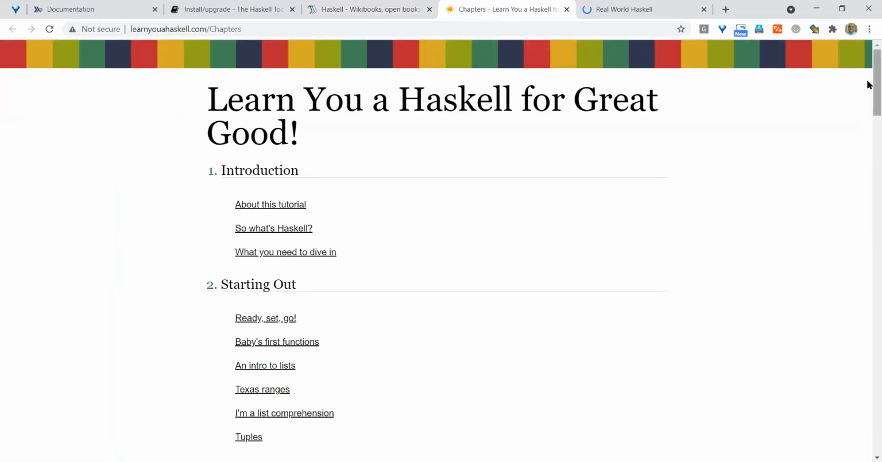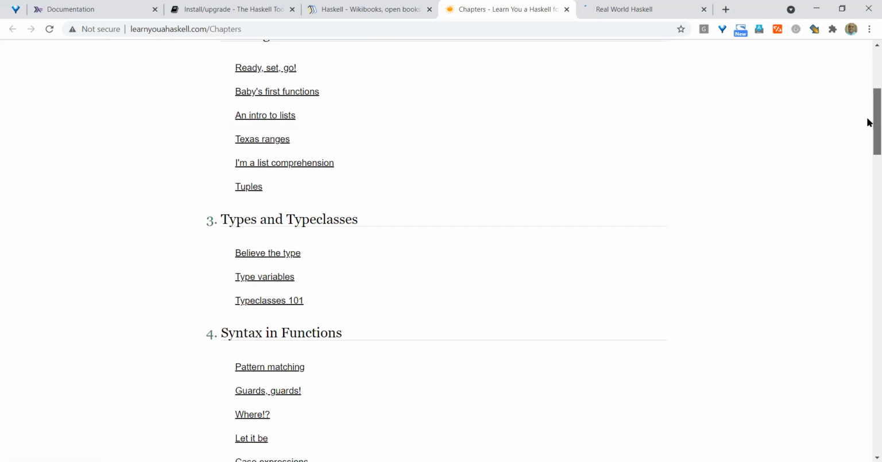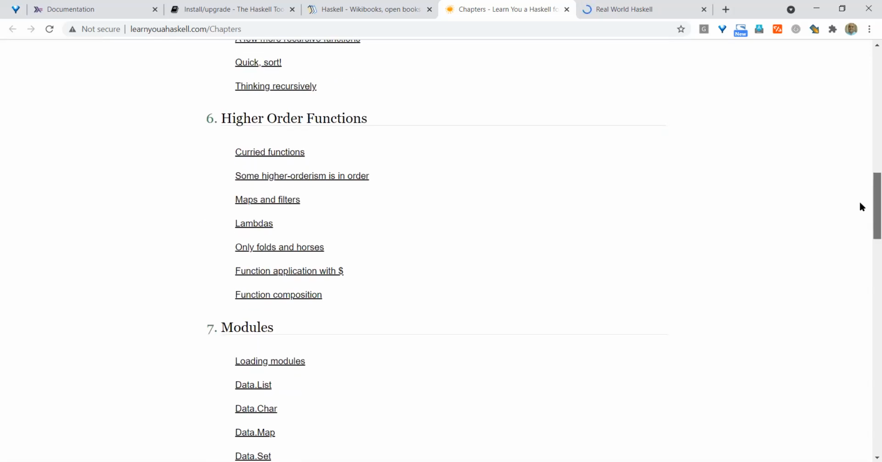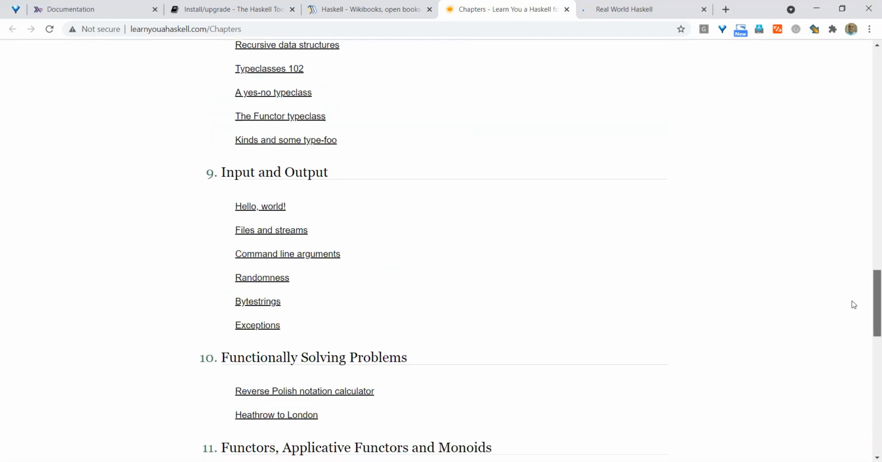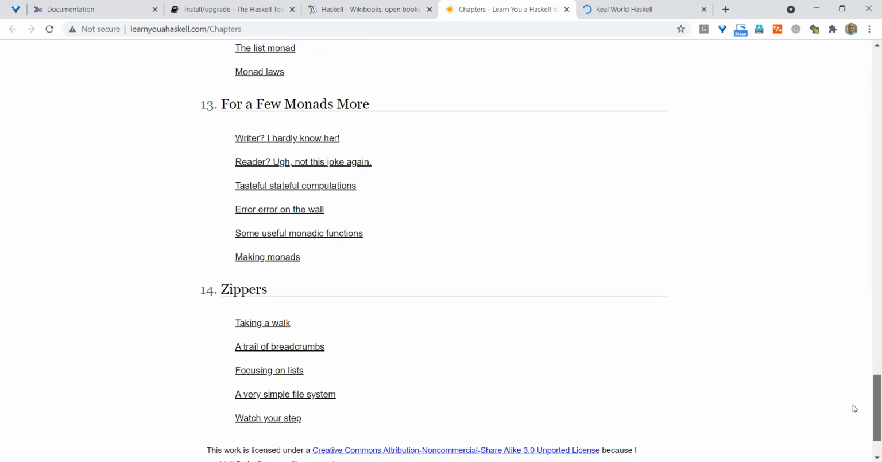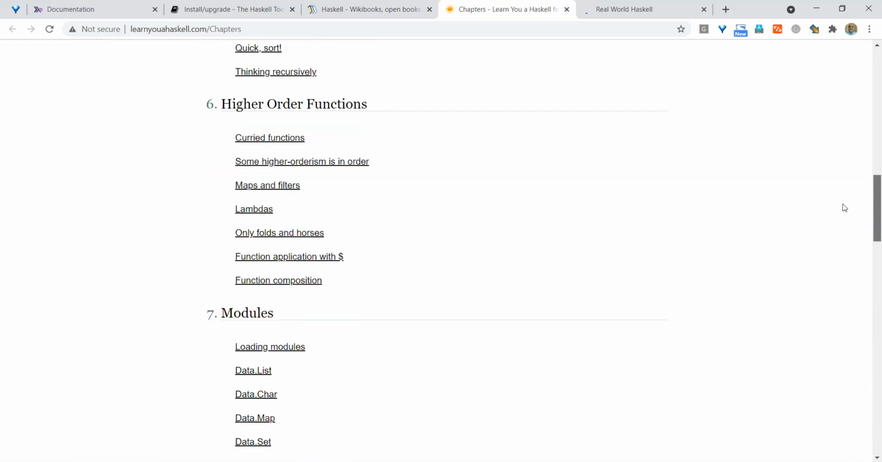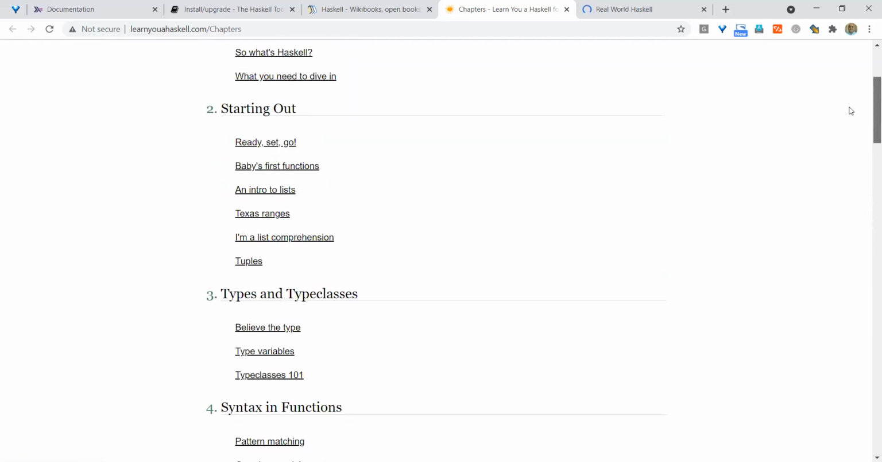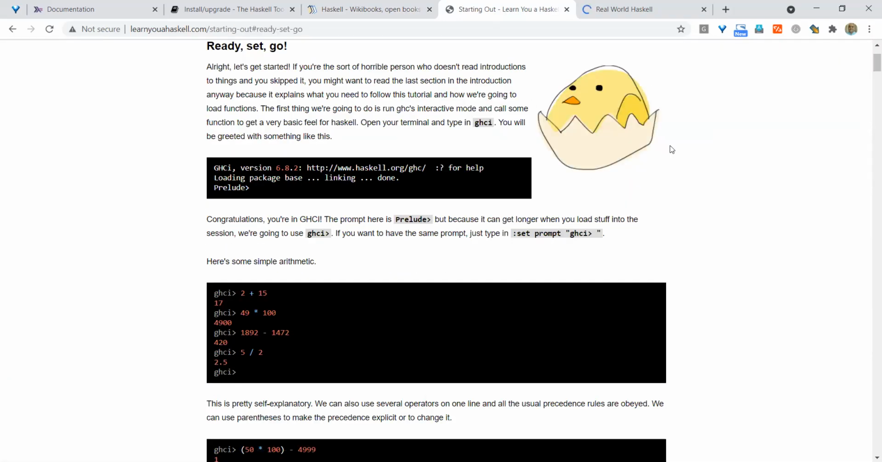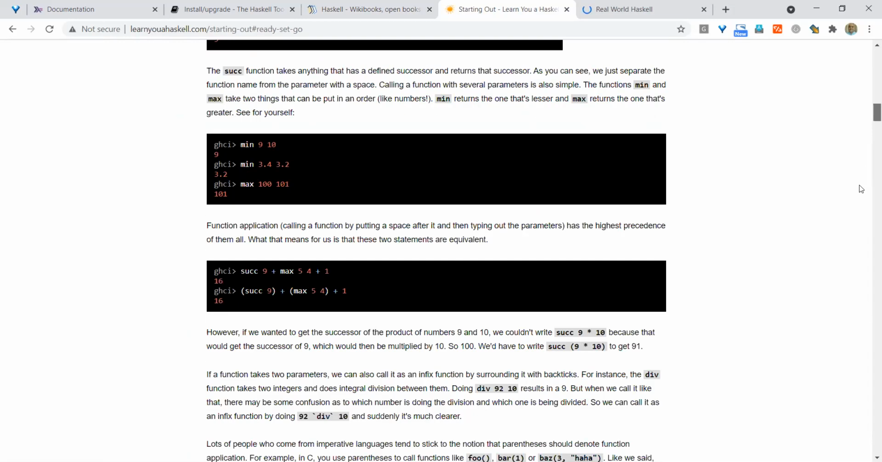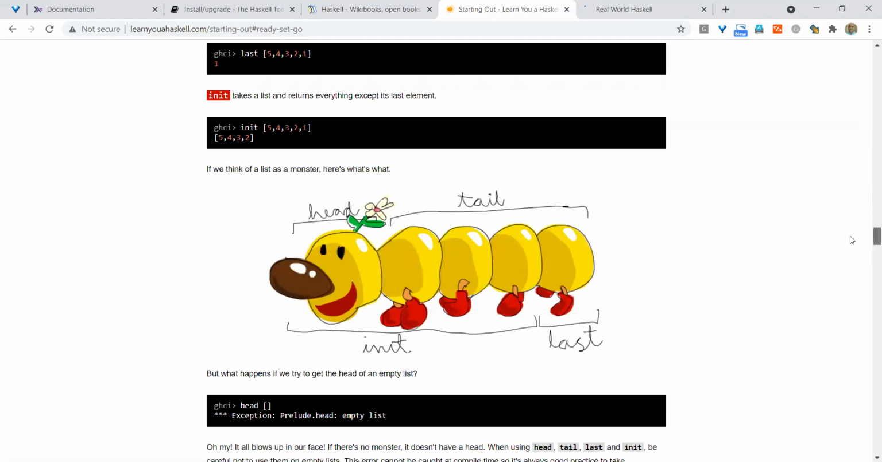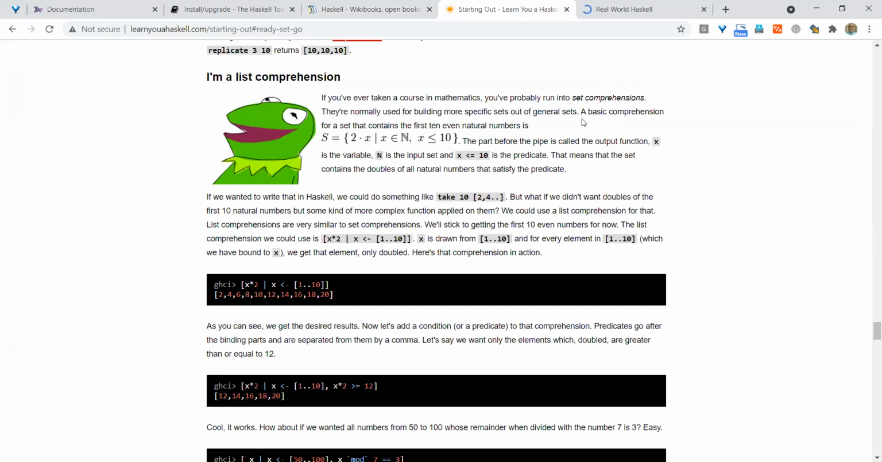Learn You a Haskell for Great Good. So it's probably not the best in grammar, right? But I don't know how good this book is. Let's say starting out. Okay, what is it saying? You're the horrible person who does not read it. Introduction to thing, blah blah blah. Yeah. So this seems like our kind of stuff. Okay. So this looks good.